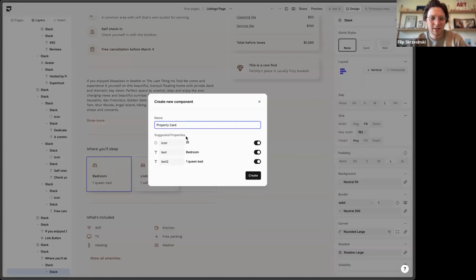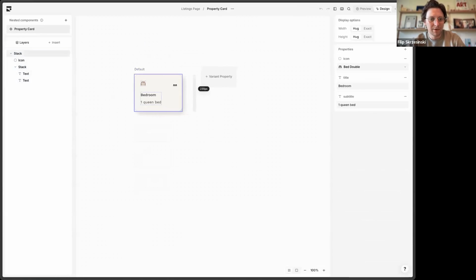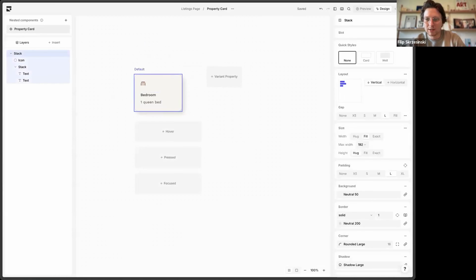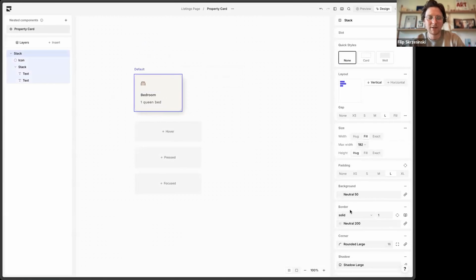card. And you can see we're already suggesting properties for you. So we got our icon, this is probably like our title text, and then we have our subtitle. And so I could go ahead and create this component. Now we're in that Figma world that we're used to. You could rearrange this. You could see there's a max width on here, and it just took all the styles, just like Figma, everything that we're used to, into this component that's now reusable.